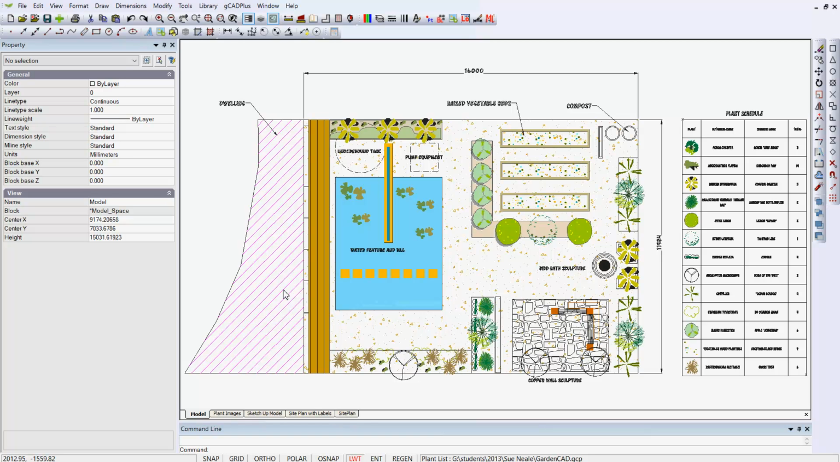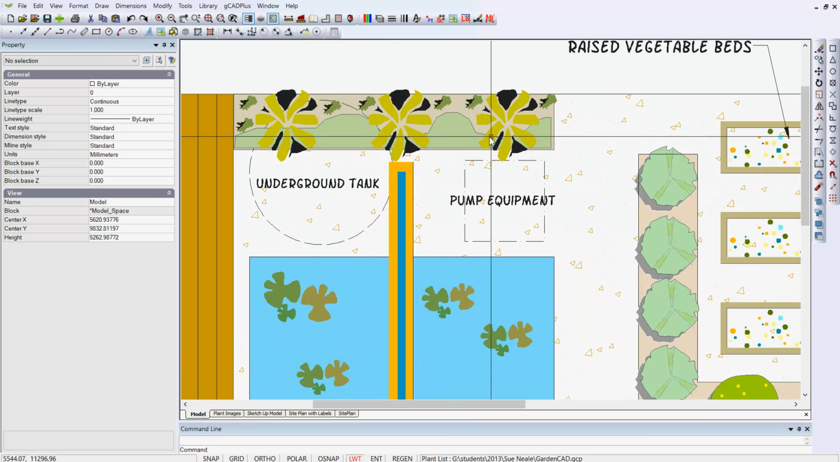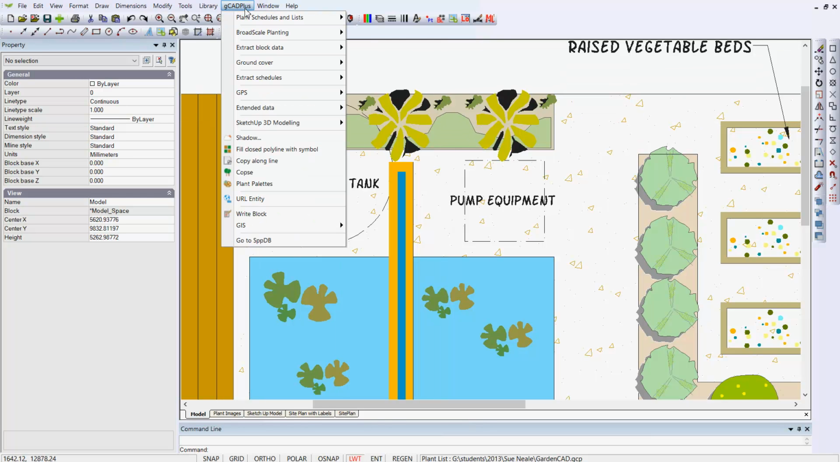Although it's easy enough when you're using gCADPlus to create a plant schedule, there are times, such as in this drawing here, where you may well have a garden bed area with a zone, the pale green zone here, where you want to put some ground cover, and it's hard to calculate the number of ground cover species that you want to put into these sorts of areas. Well, gCADPlus has a tool to do that.